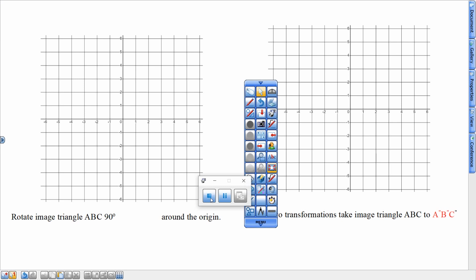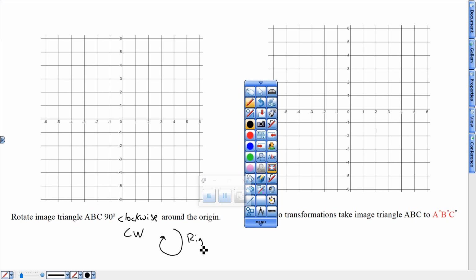This first blank, I'm going to have you write clockwise. Know that we could abbreviate that as CW, and that that is like the hands of a clock turning to the right. That's what that means. And 90 degrees means we're doing a quarter turn to the right. That's what a 90 degrees clockwise turn is, a quarter turn to the right.